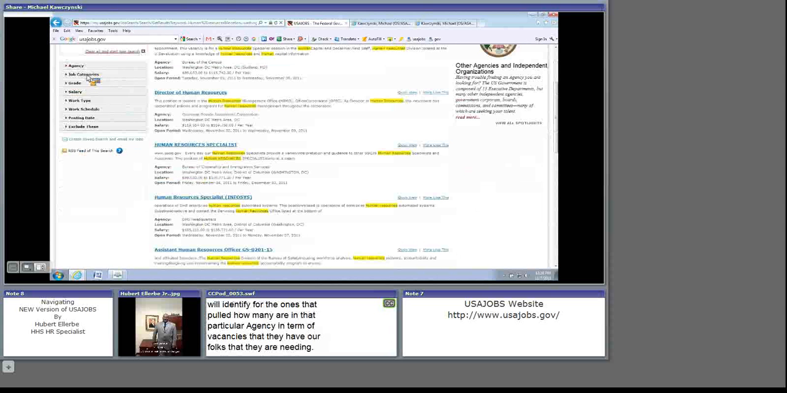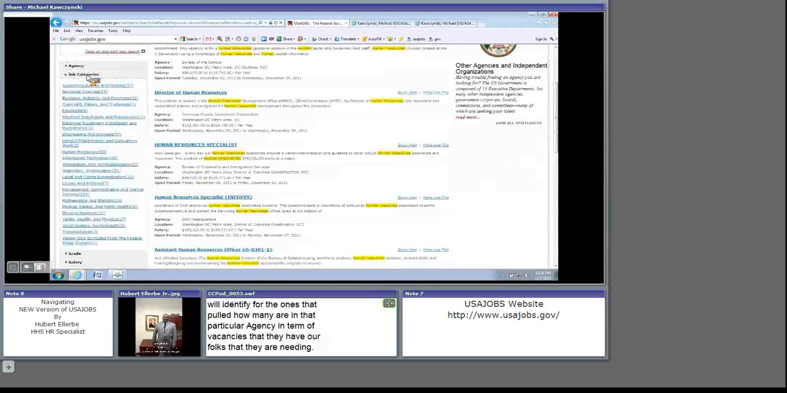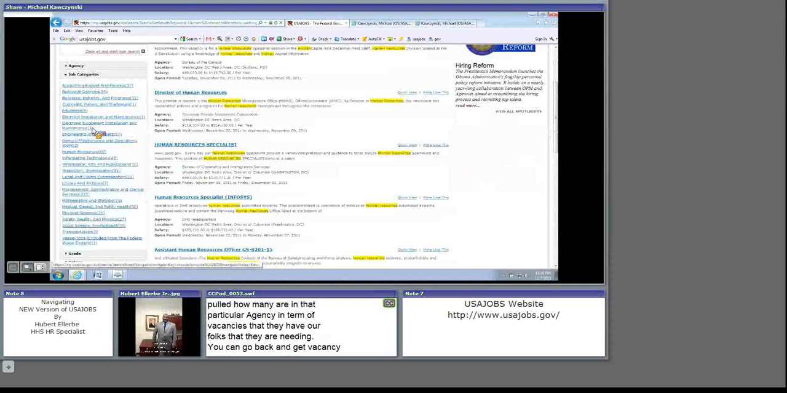And let's come down to the job category. Once again, different jobs that you're looking for, to be able to identify how many we have in that particular area for the job categories and where they're located. Let's close that out.